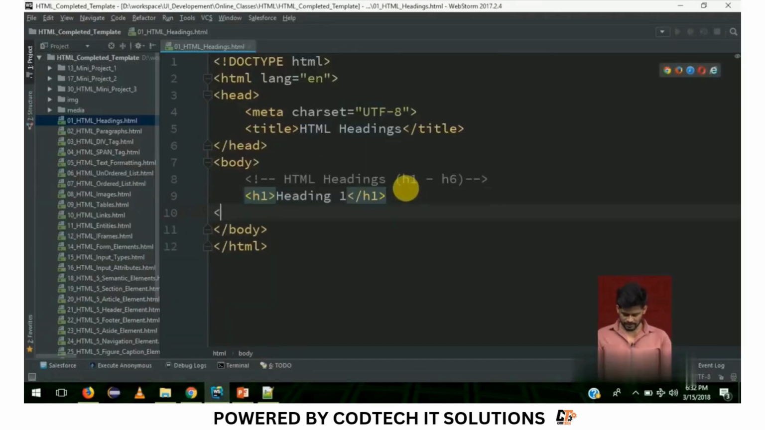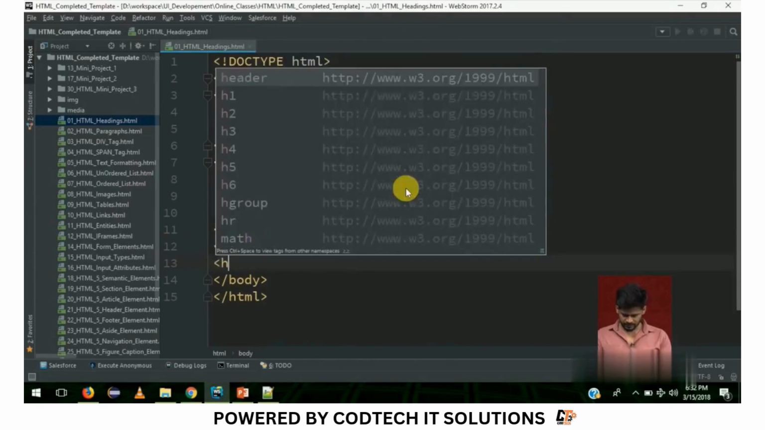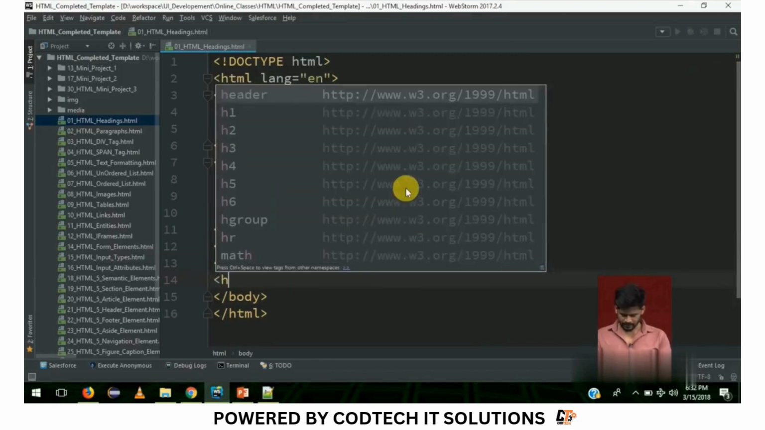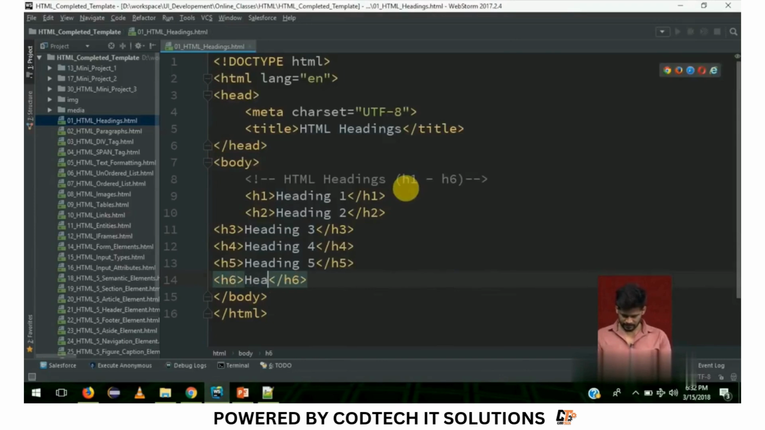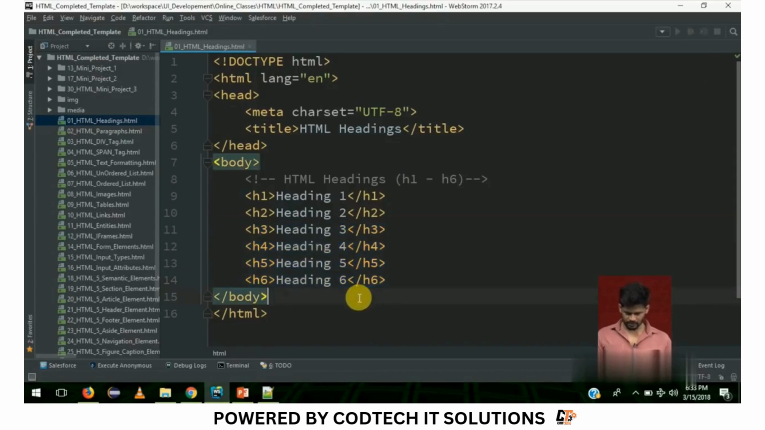Same like this, that is H2. It is like heading 2, and there is something called H3, heading 3. Okay. So H4, heading 4, H5, heading 5, and the final one H6, heading 6. Okay. Let me properly align this. Just press the tab here. See, these are the only header tags available in HTML.